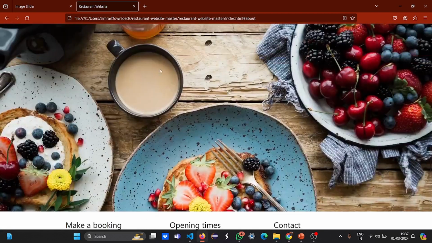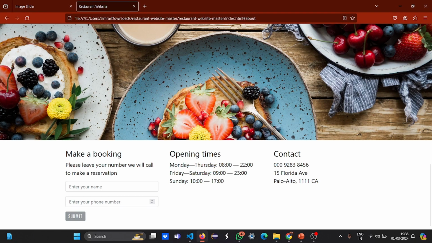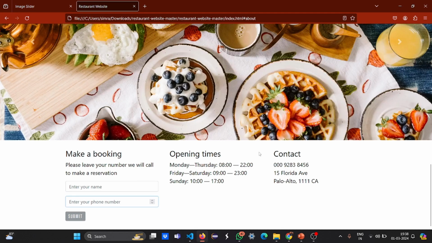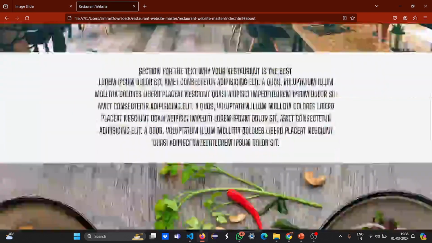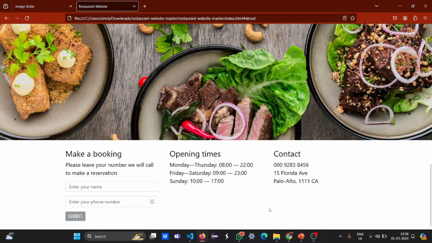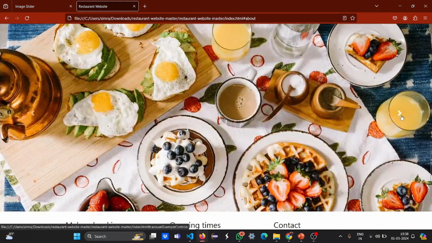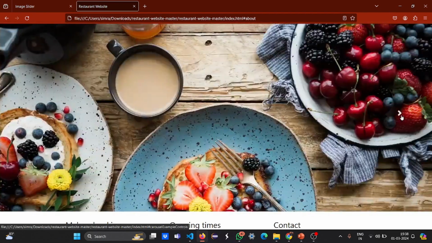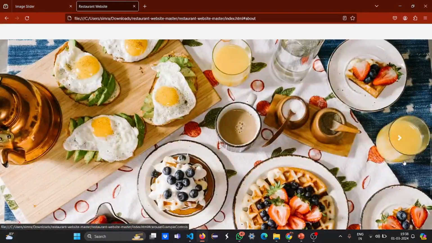This is a pretty good image of the different variety of cuisines, fruits and food which we have. Then if you have a booking, you can make a booking here. You can enter your name, phone number, and submit. These are your opening times, and these are the contact numbers. Contact us. Good to go. This is only the front end part where we have used HTML, JavaScript, and CSS, and obviously Bootstrap. See, the images are sliding. Looks great, right? The image slider concept is also used as well.